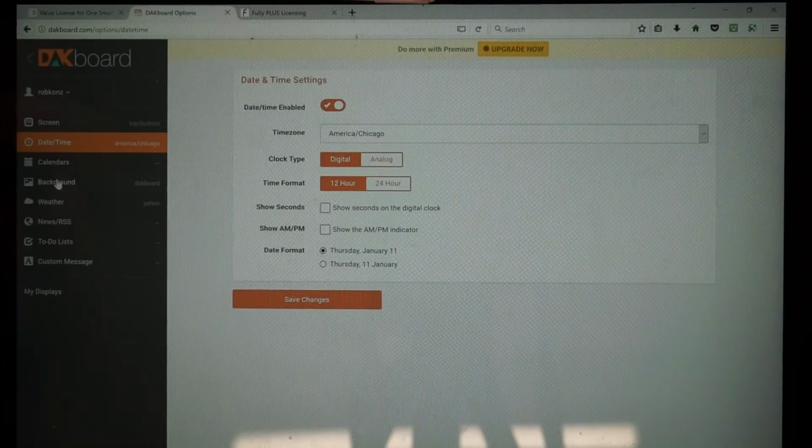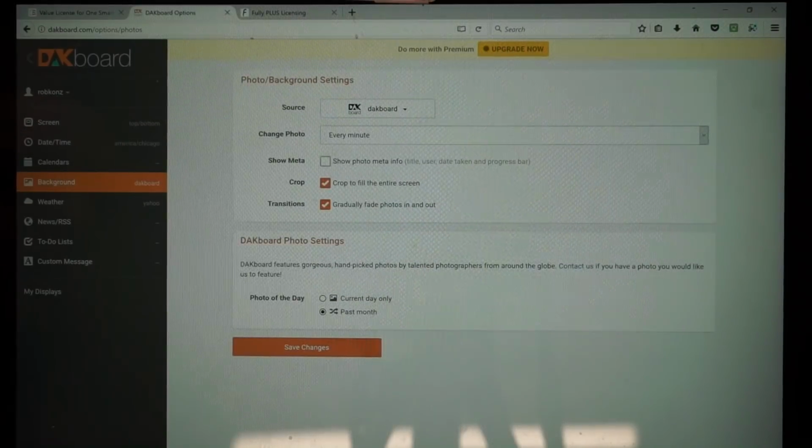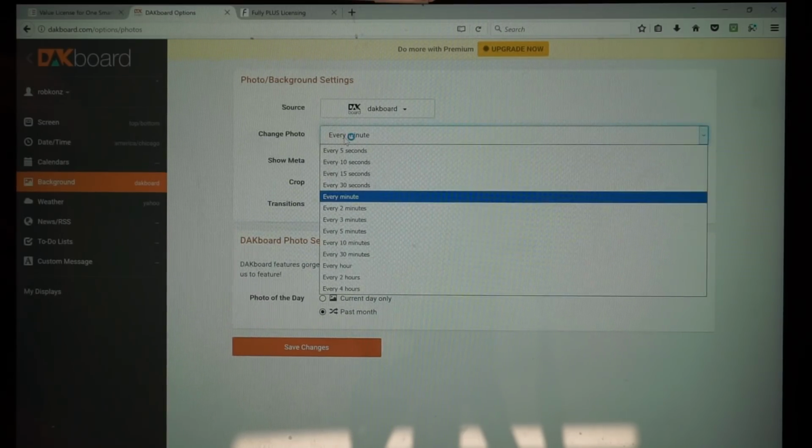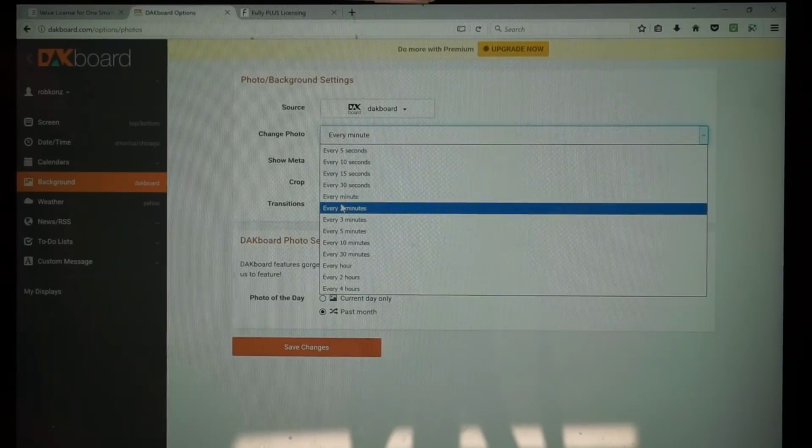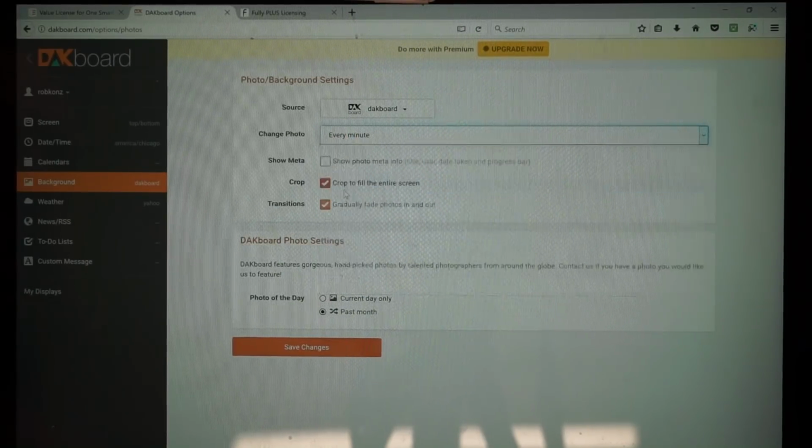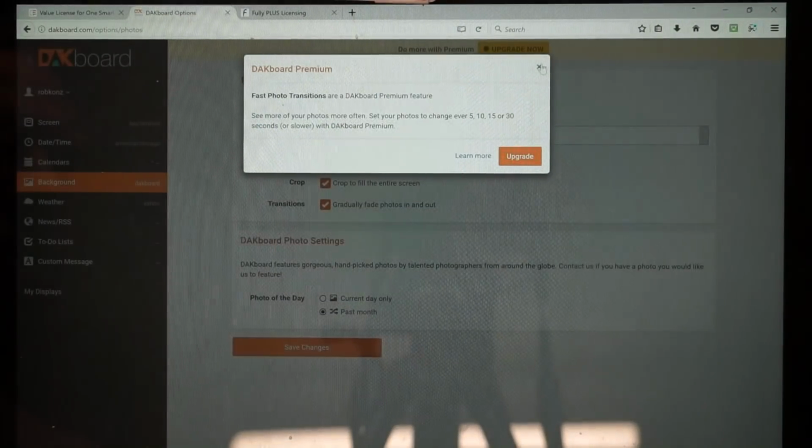You can add calendars. Your background, you can set this as either pictures. In order to do different pictures from your own accounts, you would need to upgrade for the premium, and there is a cost for that. But I just have mine set to be the photo of the day and to circulate those through all the ones over the past month. You can set how long you want the photo to change. I think the minimum with the free account is 1 minute.